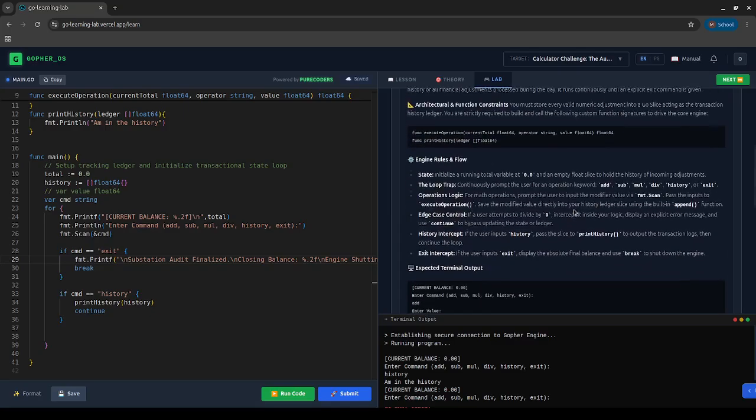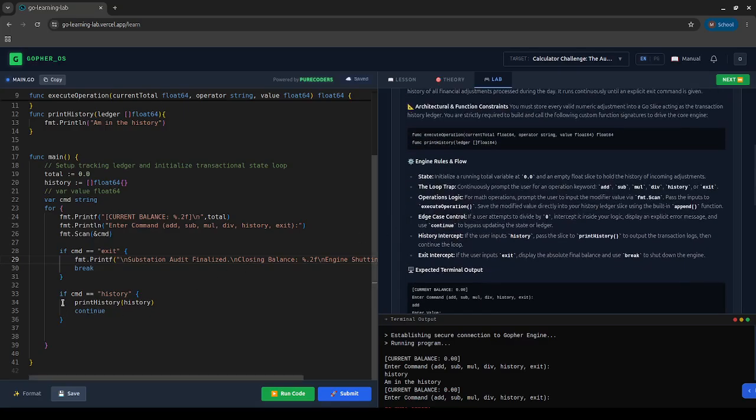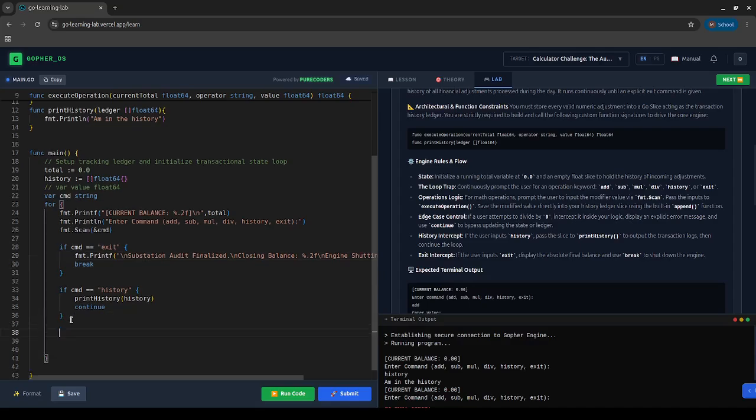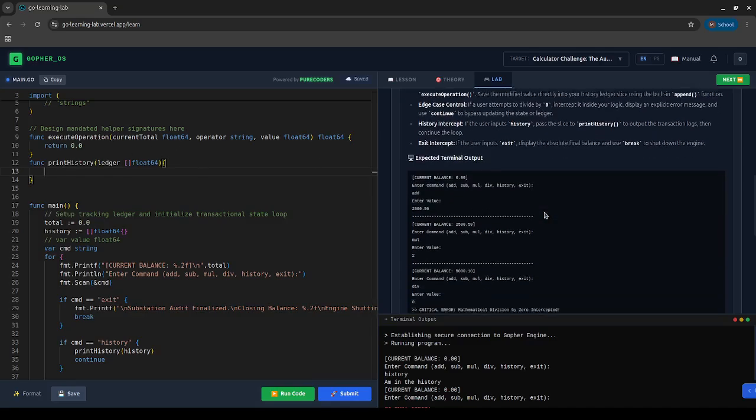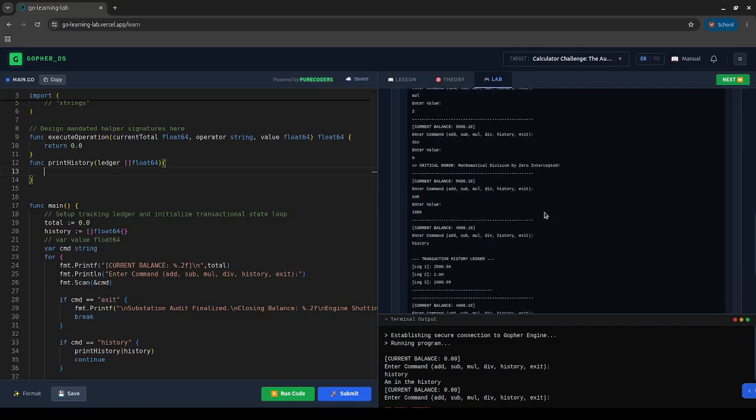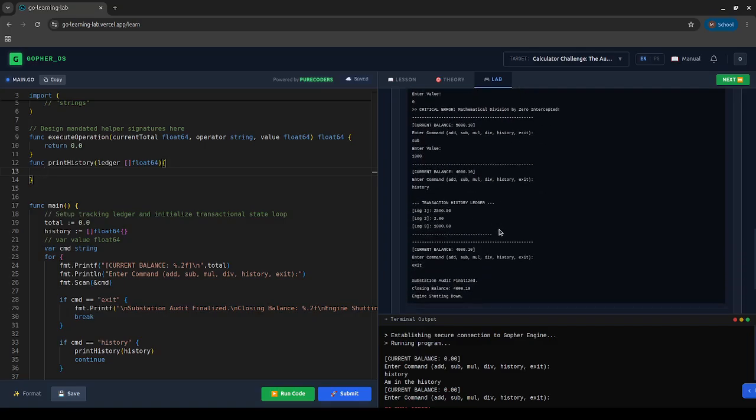So the next thing that I'm going to do is that, since we declared our CMD, which is equal to history, and we print our history, and we continue and so forth, so far. So the next thing is, let me just deal with this history first. Let me just set up this history. Since our history is actually receiving a ledger, which is of float64, according to this we need to print a transaction ledger fee. So this is what we need to print. I just copy it from here. We need to print this.